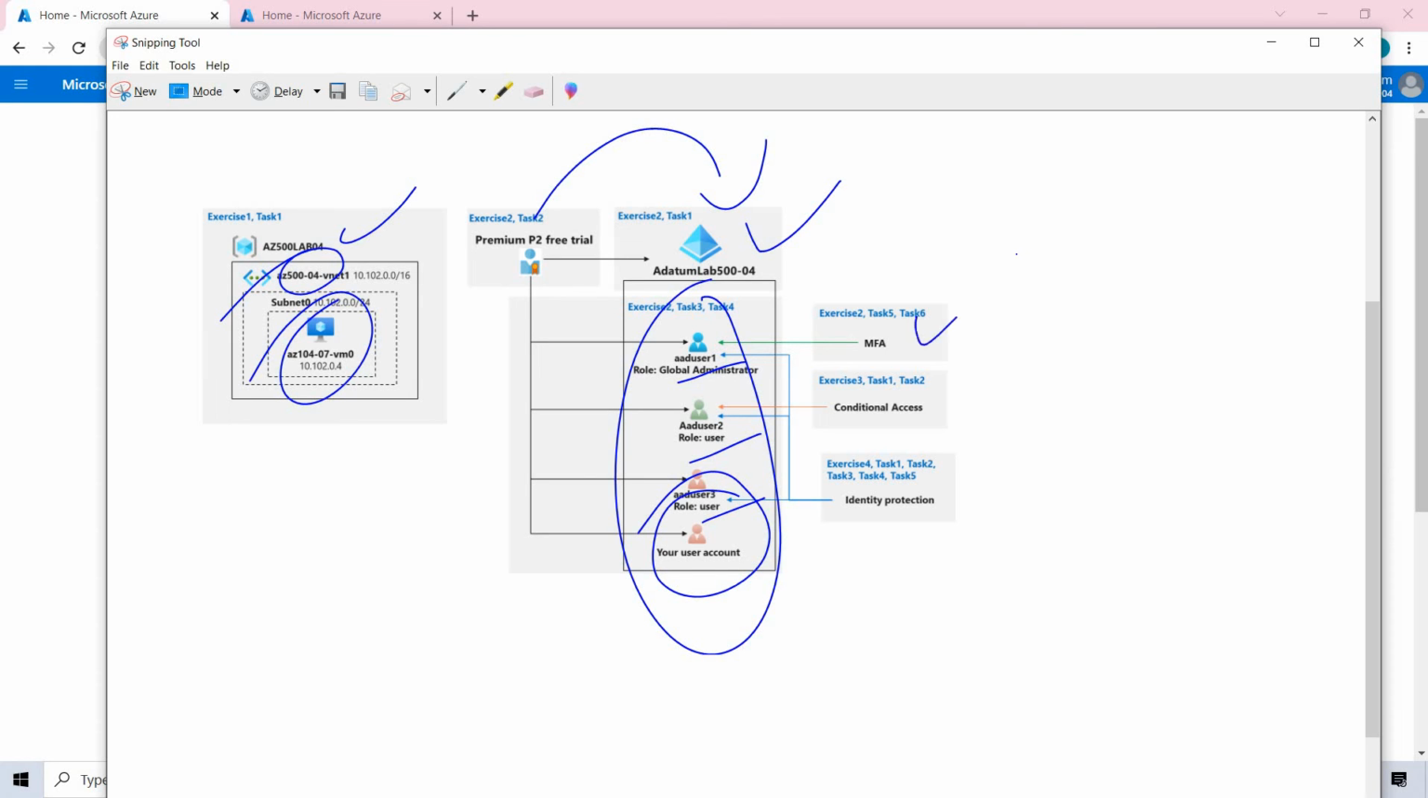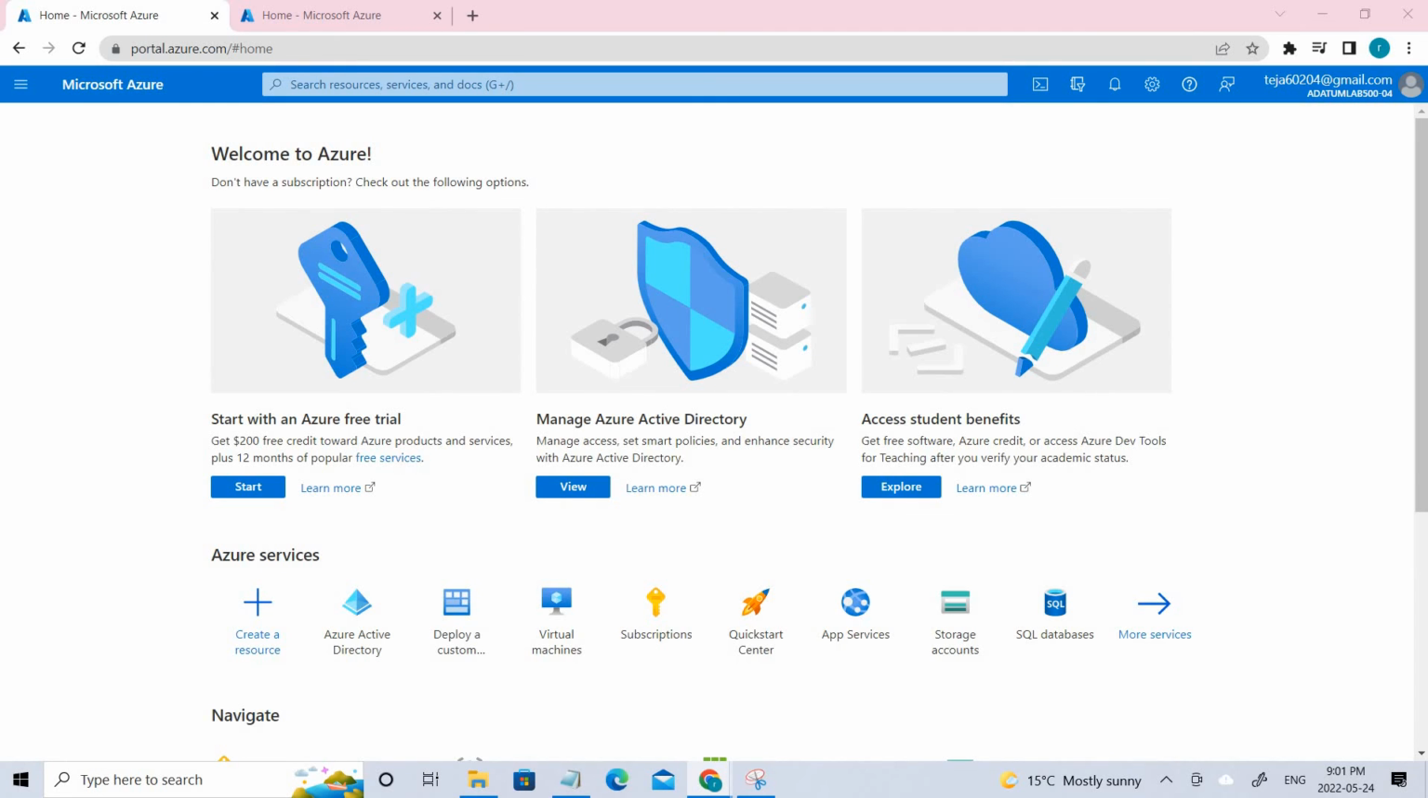We have also talked about MFA, and we tested whether this MFA is working properly for this particular user. Today we'll be talking about conditional access and identity protection for user 2 and user 3. So let's go ahead and start. Let me minimize this. I've already implemented it, so let me show you how I have done that.